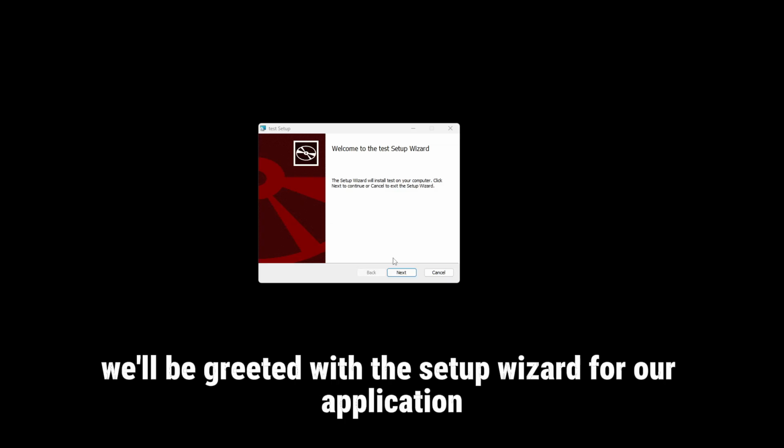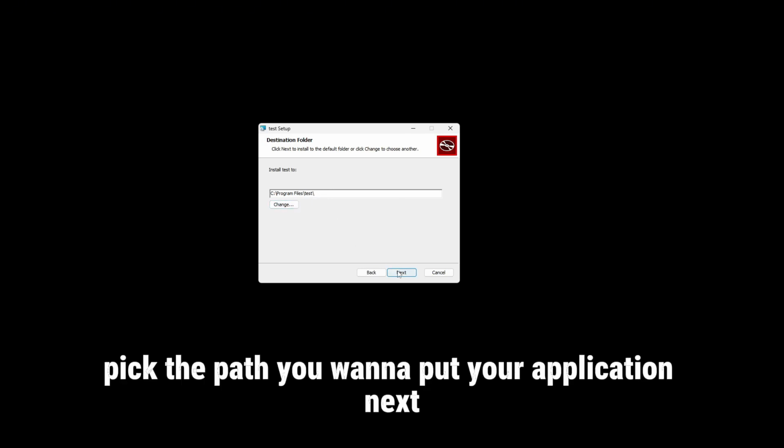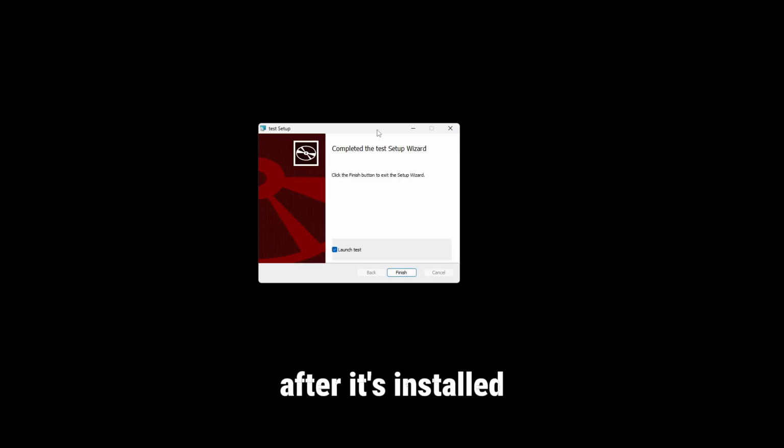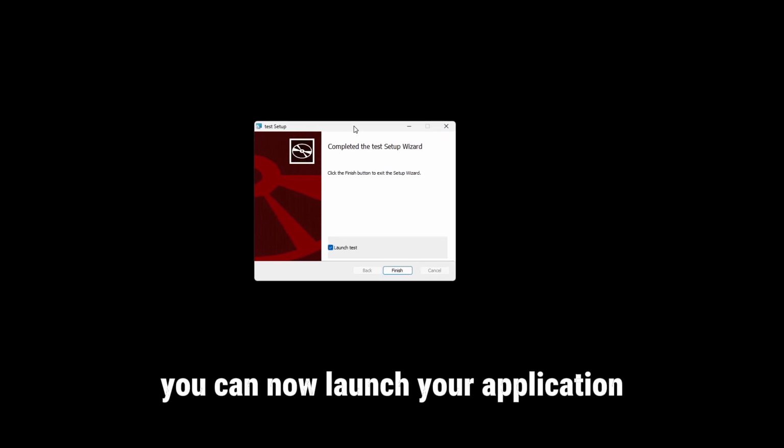Once we launch it, we'll be greeted with the setup wizard for our application. Just go through next, pick the path you want to put your application, next, and then install it. After it's installed, you can now launch your application once you hit finish, and your application will pop up, and here it is.